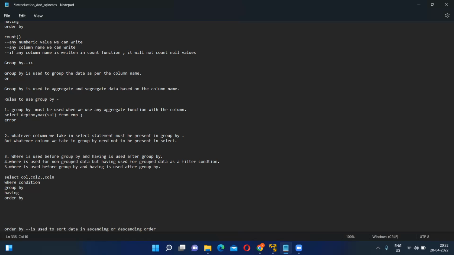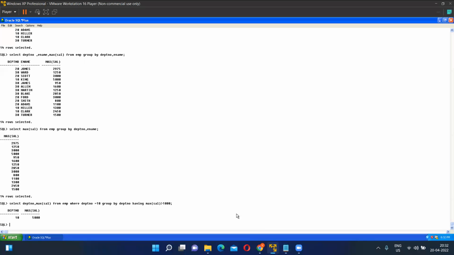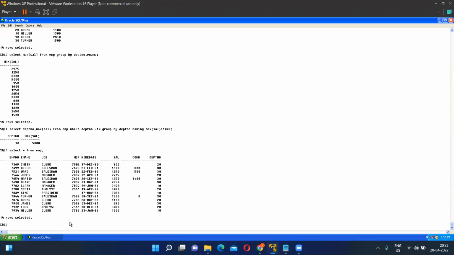Order by is used to sort the data in ascending or descending order. It is the last thing in this select statement. Suppose this is a table EMP. I want the salaries to be in ascending order. The keyword used is ASC. Select star from EMP. It is used at the end of any SQL statement.